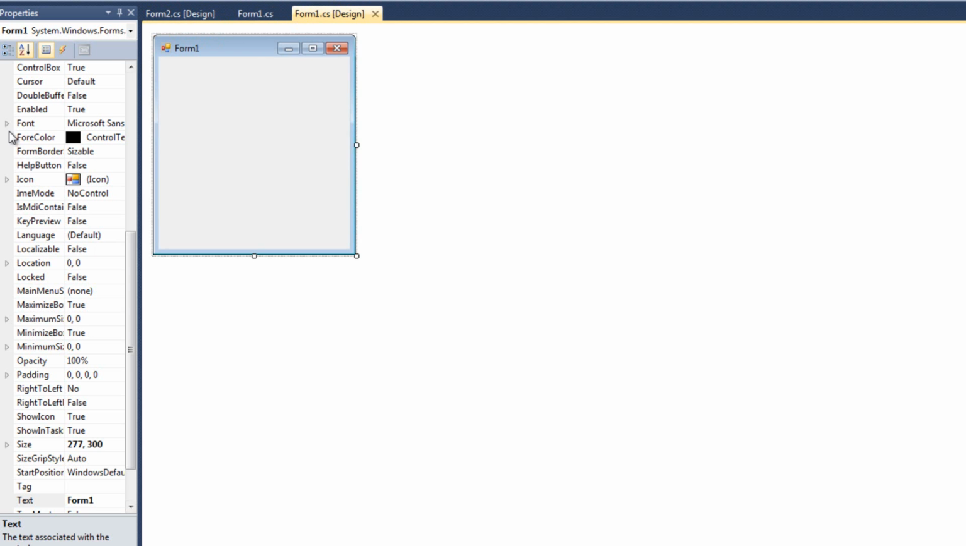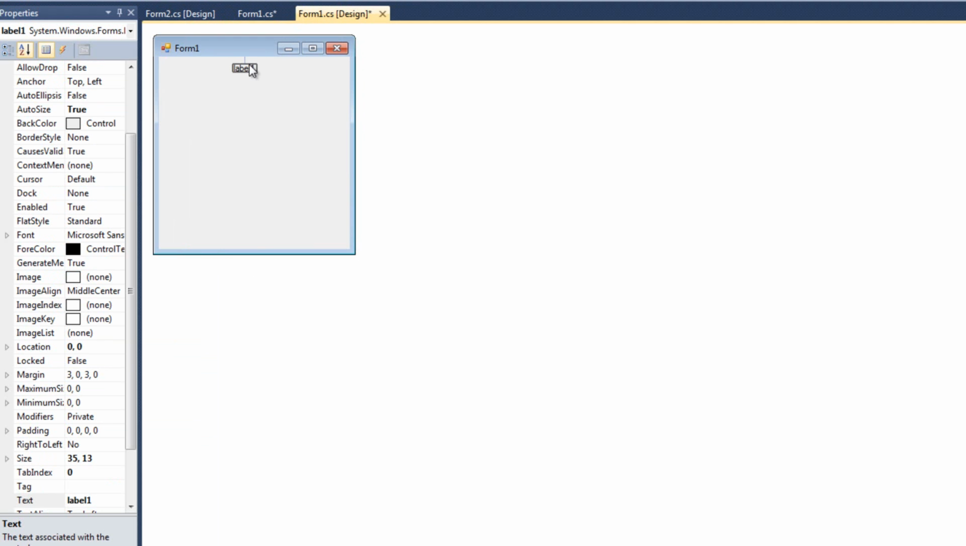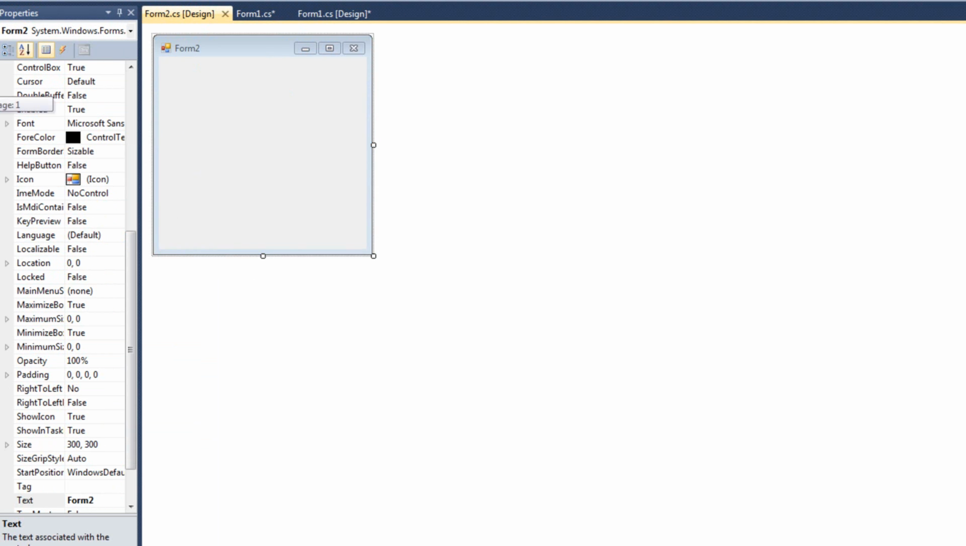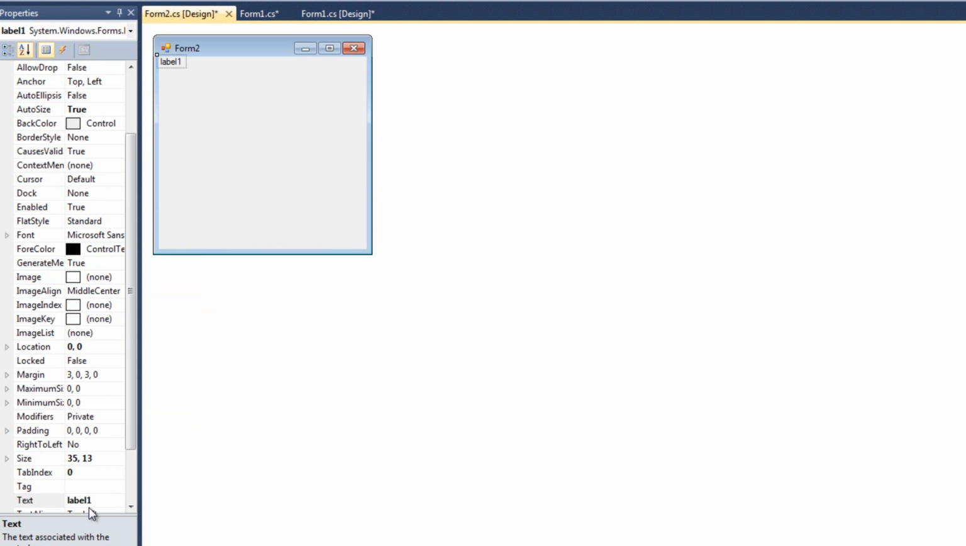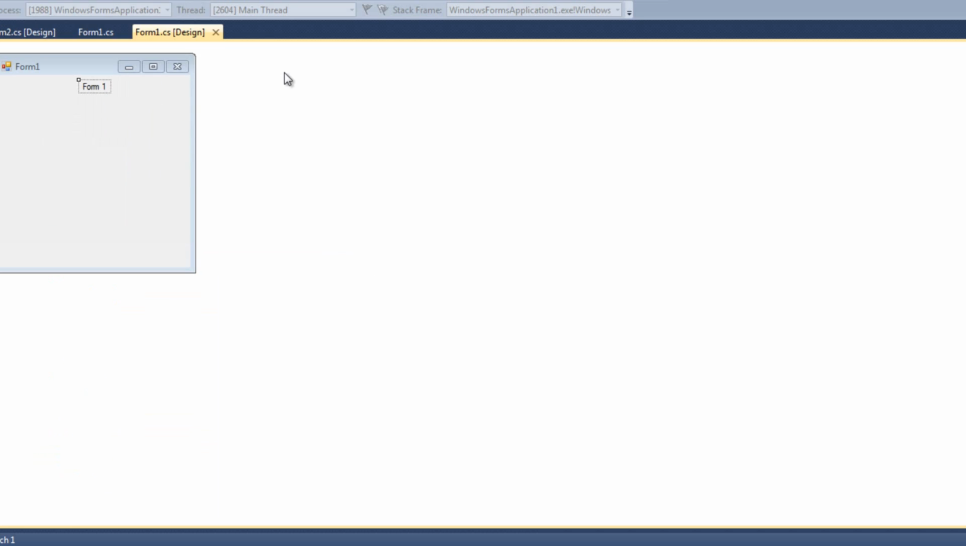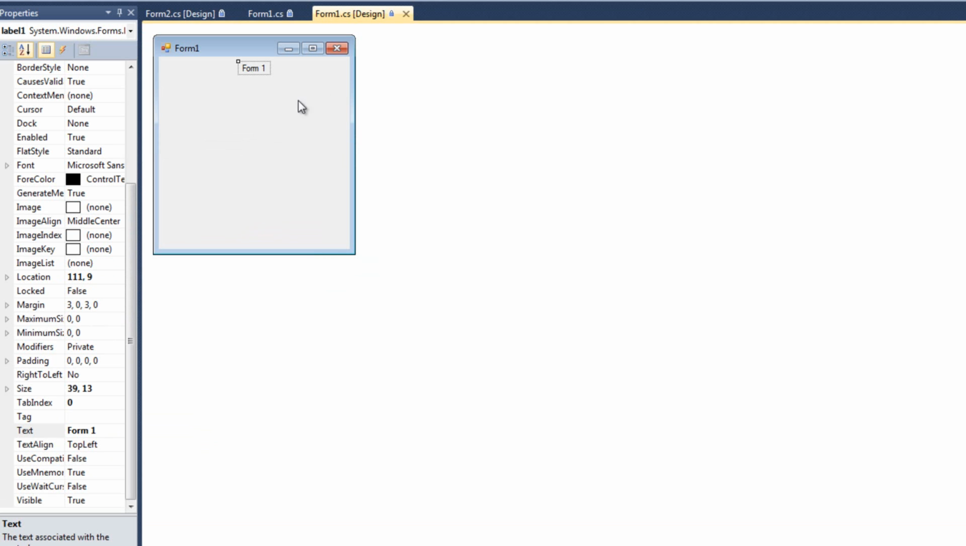They look great. I'm going to go ahead and add a label to each just to help identify them. So form 1 is going to have a label that's going to say form 1, just like that. And form 2 is going to have a label that's going to say form 2. And that way we can more readily identify them. Okay. And I can run it, and of course form 1 is going to be the one that runs. Form 1 is set up as our default form for running.